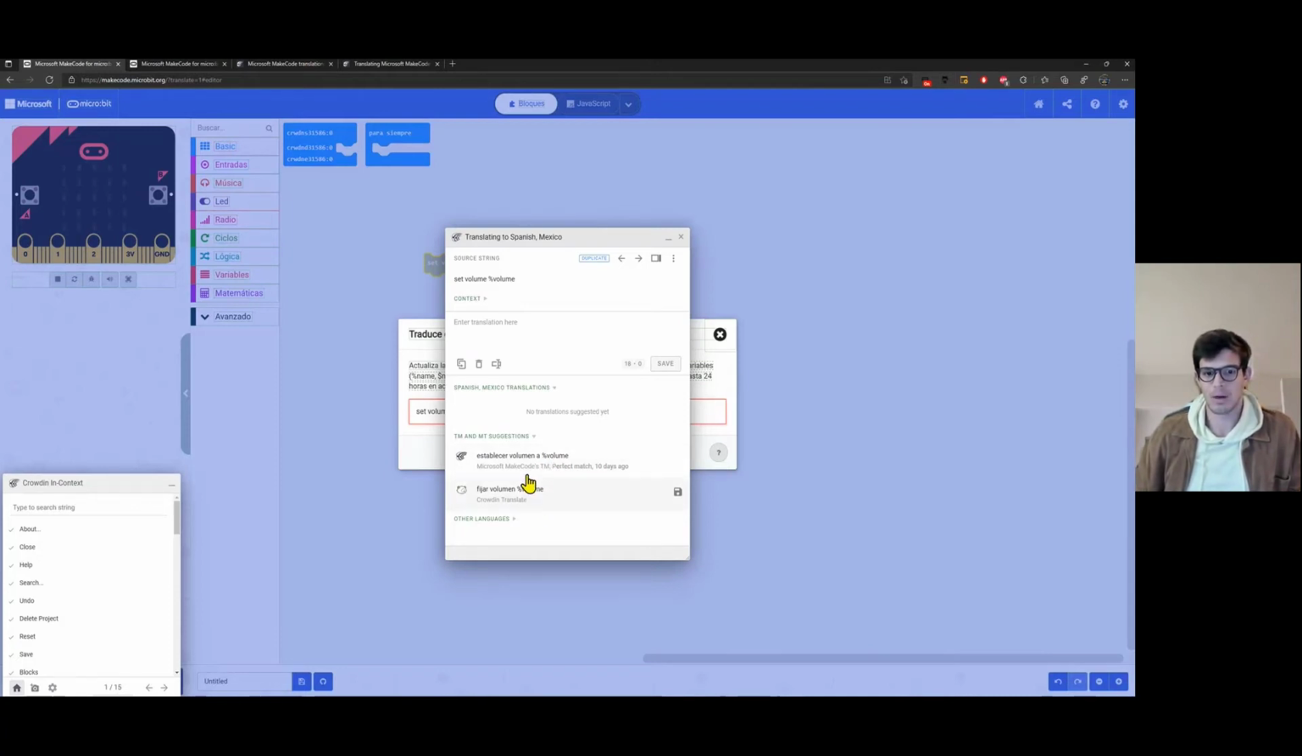So let's say I want to do it this way, right? So establecer volumen a, and then the percentage variable, we leave the same. We're not translating that one. So we'll want to save that. And then let's say a few minutes later, a few days or whatnot, someone else goes ahead and suggests this other thing. And it can even be yourself, right? So you can suggest both or however many suggestions you want to give us.